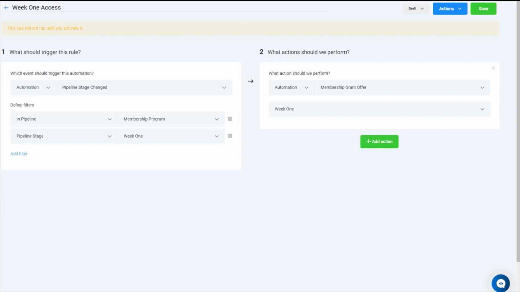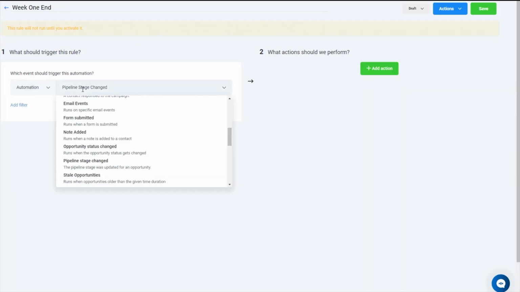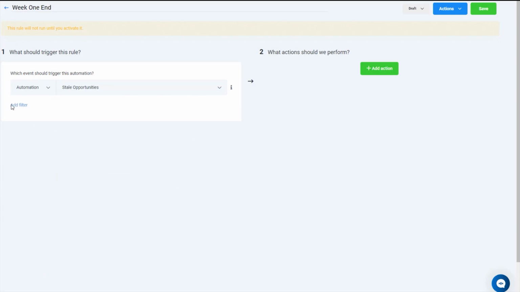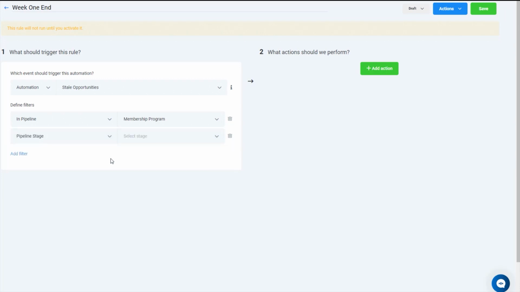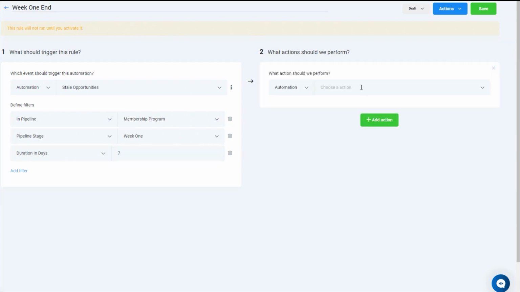But how would you automate them going from week 1 to week 2? What you could do is go automation, then go to stale opportunities, add filter in pipeline, the membership program pipeline, and then you could add the filter pipeline stage, week 1, duration in days, and if you wanted this to be a week, you could set this up as 7 days. After 7 days, then you could add them to a campaign that sends them an email prompting them to book in a call with you.